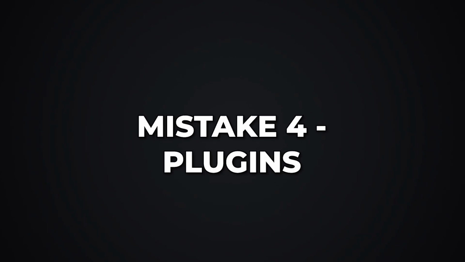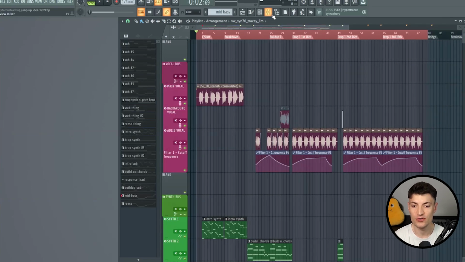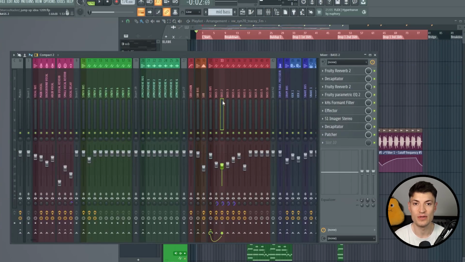Now the next mistake I see, this is a really quick one, but I'm kind of joking a little bit here, but why so many plugins? What's going on here? And just some general advice for you. You don't need so many plugins. Every time you create something and you add plugins, make sure you know exactly what each plugin is doing. Don't add stuff for the sake of it.